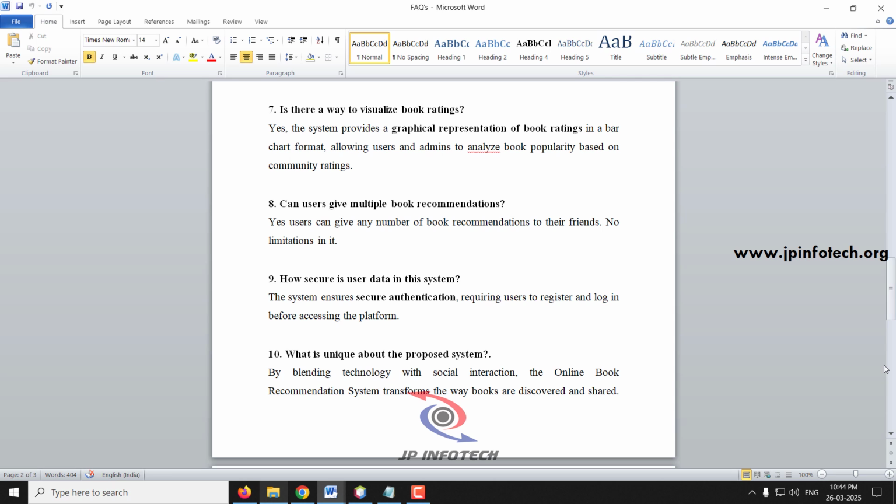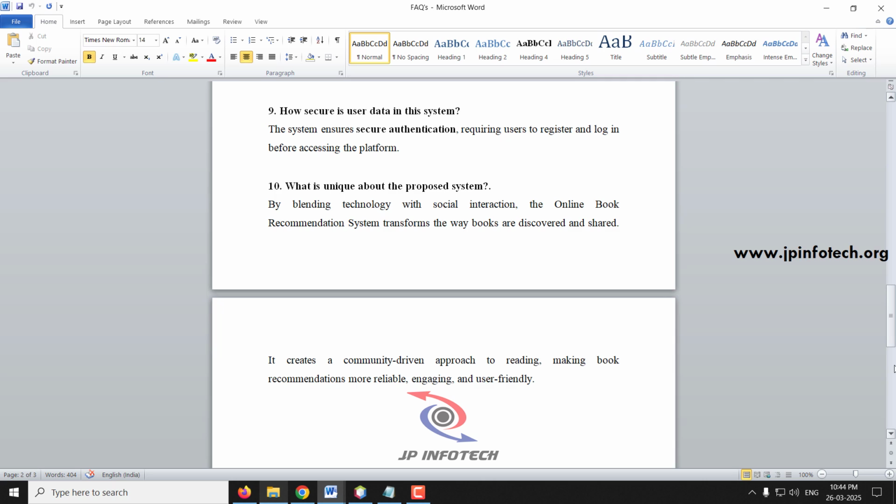Final question, what is the uniqueness of the proposed system? Basically the uniqueness here is that we are blending technology with social interaction, bringing the online book recommendation system into the online social network, so that books can be discovered and shared with friends, which creates a community-driven approach for reading, making the book recommendation more reliable, engaging, and user-friendly.